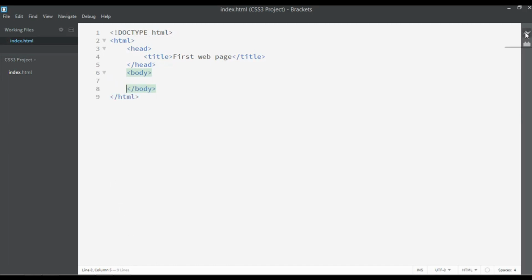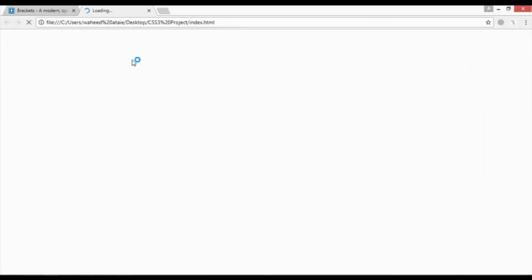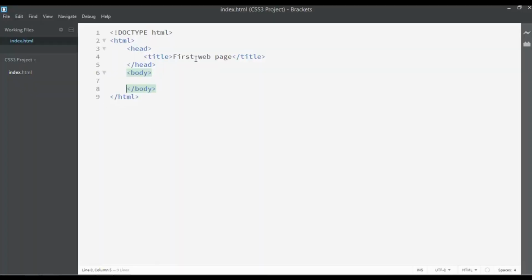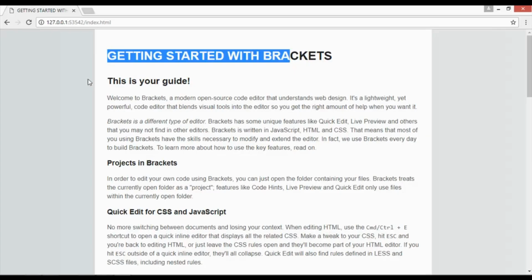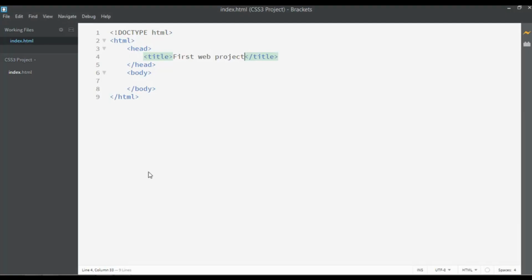Now you can see the preview from here. Click here, or just go to the folder and double click to open this inside a browser. Now you can see here is written first web page. It means the title that you have inserted here, first web page, or you can say first project. Save and press F5, or you can launch this again. Now this time we have here first web project that we have written.